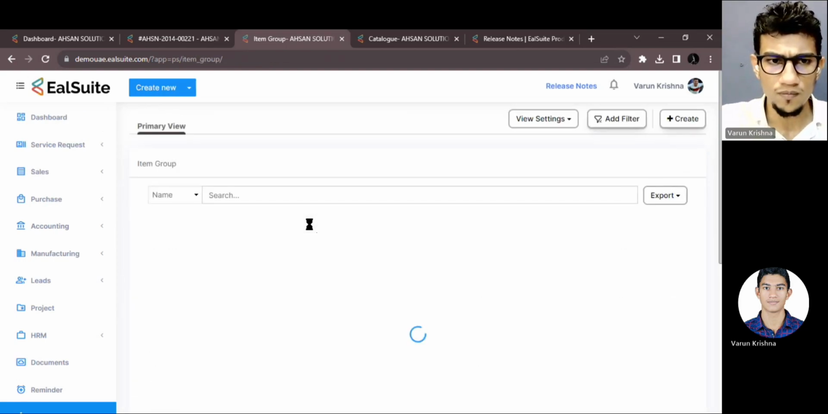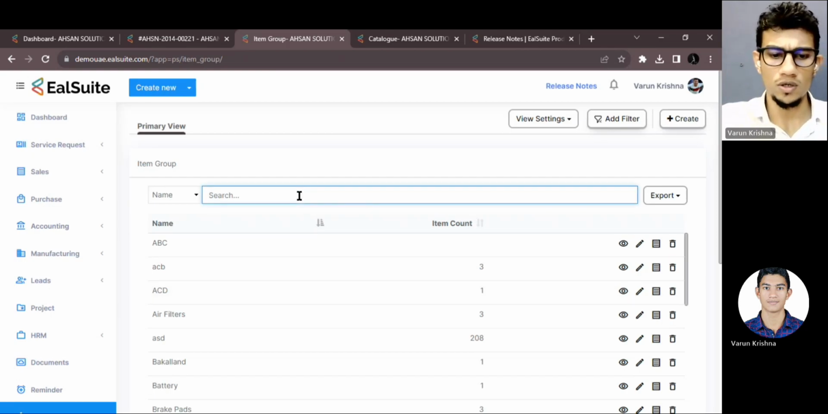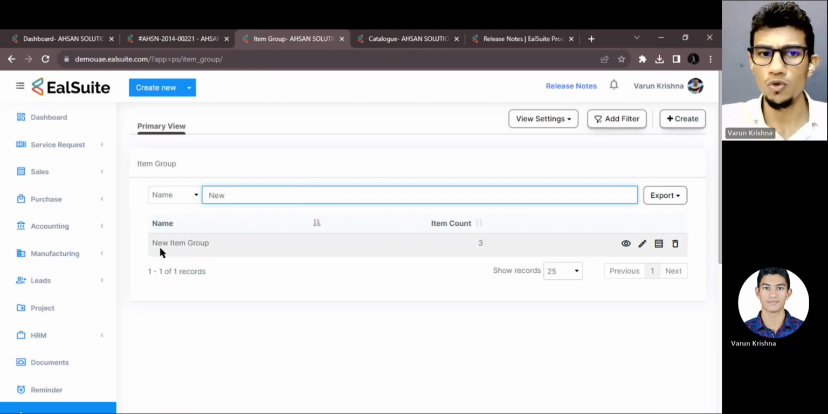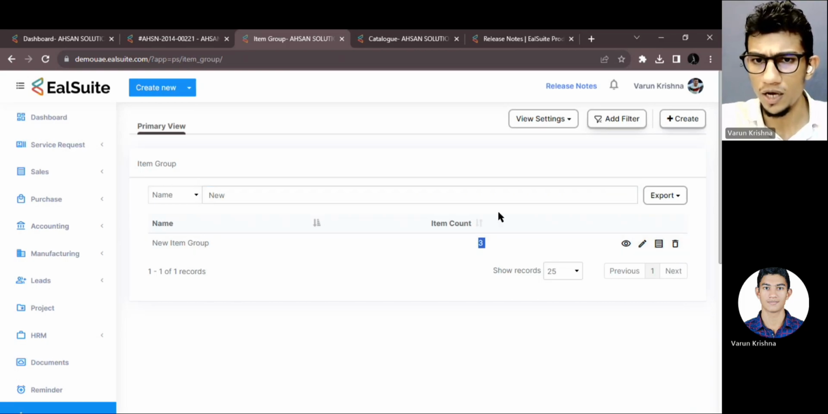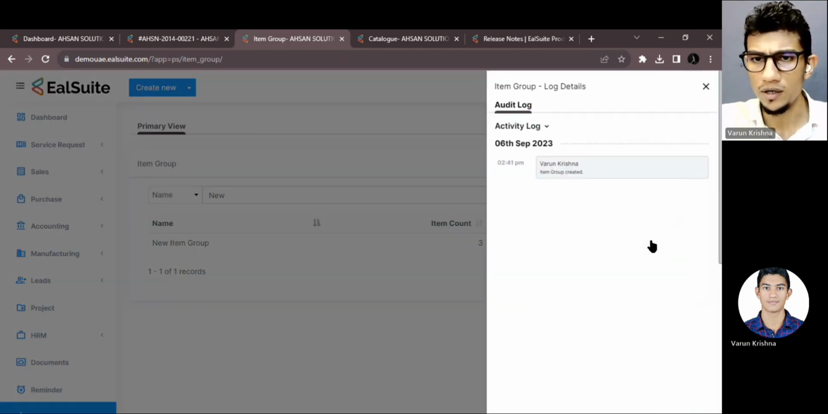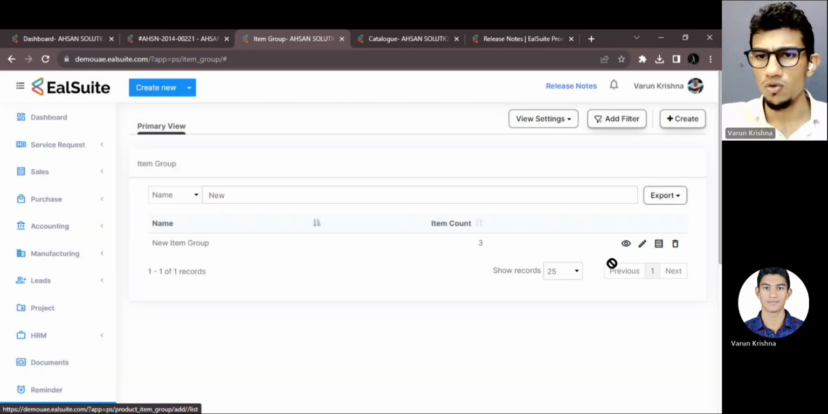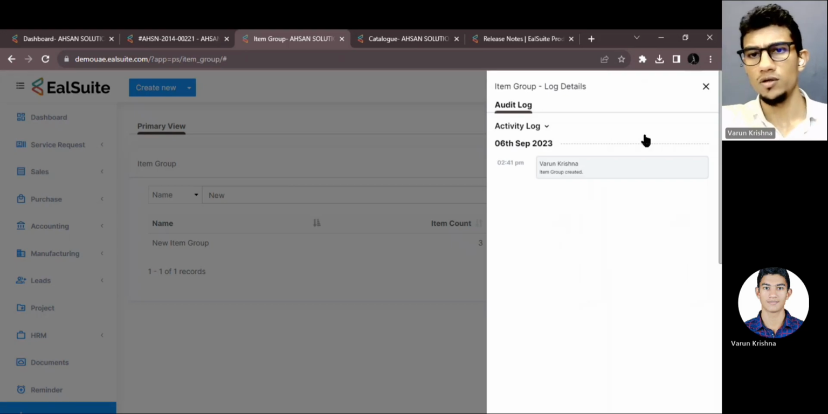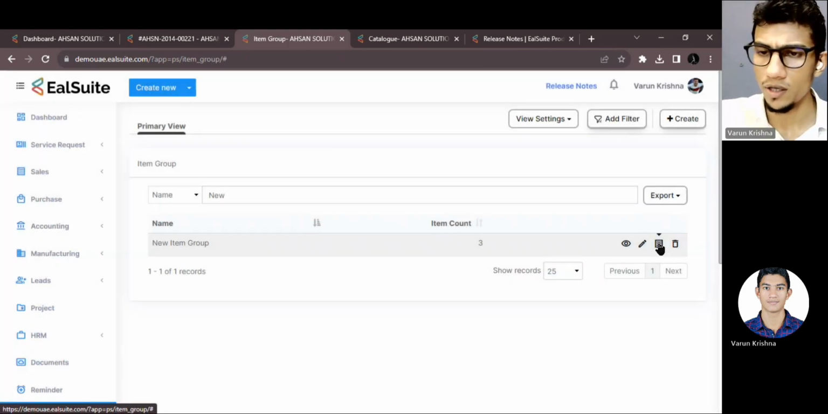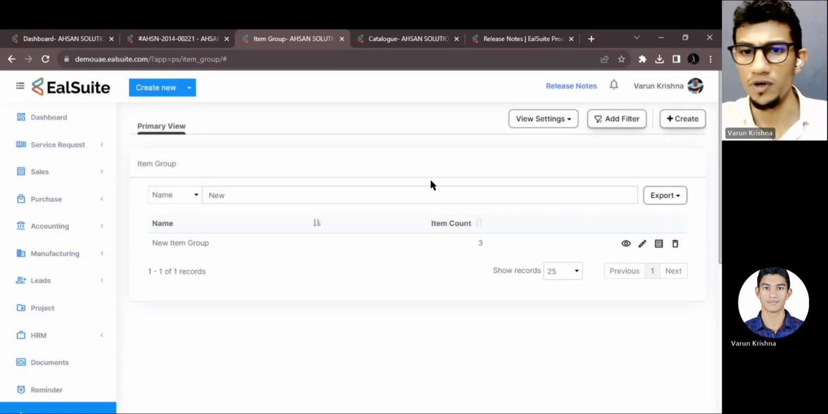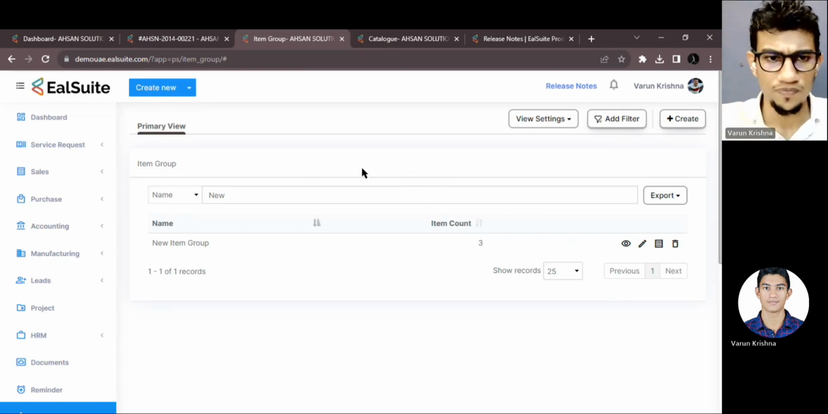Now, it was new. So the new item group contains 3 items. This was the one which I have created. Now you can see that at 2:41 p.m., this item group is created. Right now, it will depend upon your time zone and everything. So you can click here and get the details about the activity log and everything. All right. So that is it about item group.